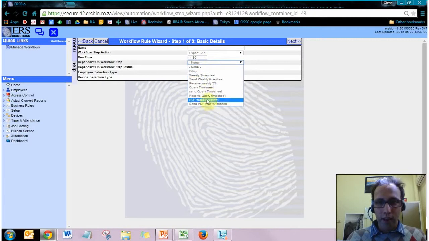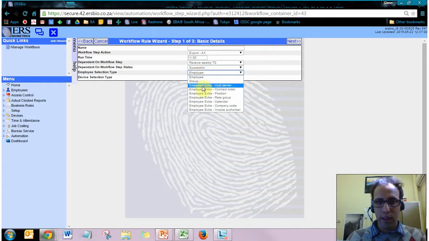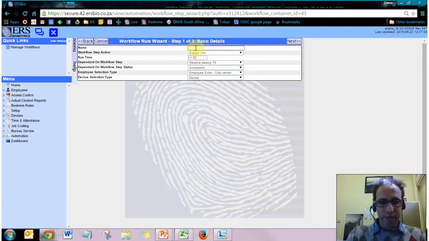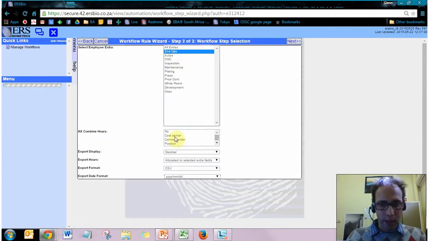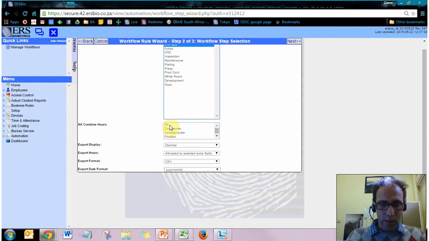And that's going to be dependent on the receive weekly timesheet being successful, the cost center. That's going to be Axe export file. Already been written in a previous workflow that I made, so it's the wording options there. It's going to be for second ops. We don't want to combine hours because we don't want to summarize that file. This is not a client that requires that. Keep it in decimal. Allocate to extra fields.